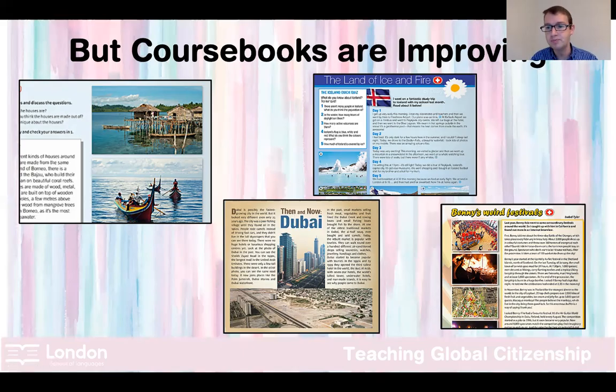Okay, and so slowly but surely, we are starting to notice that course books are getting better at including things about other parts of the world and non-English speaking countries, okay? But it's just a start. I think there's still some work to do, some room for improvement, definitely.